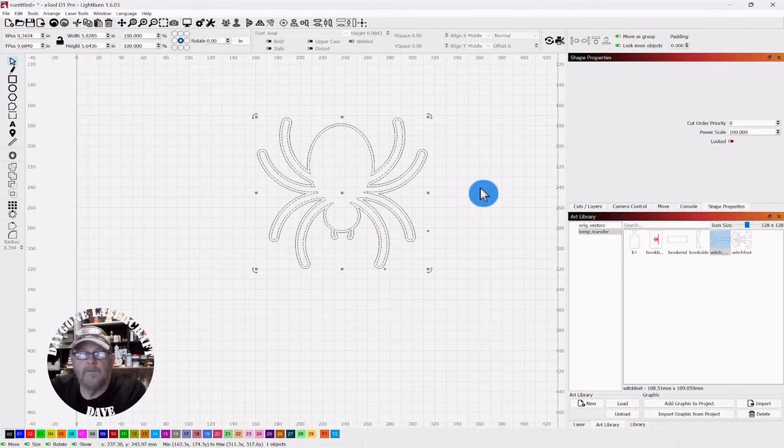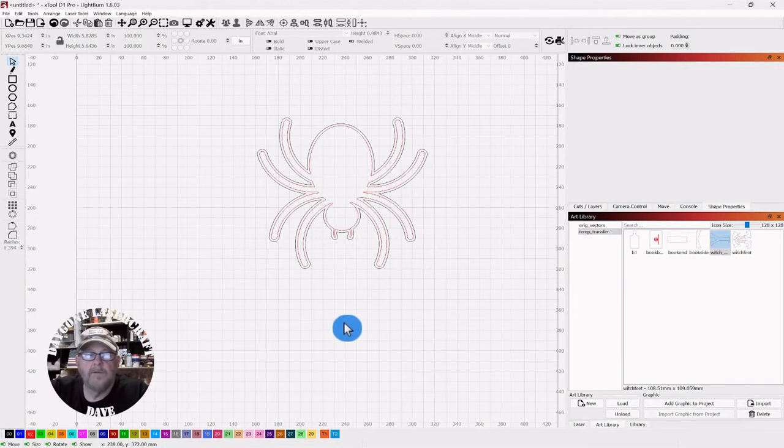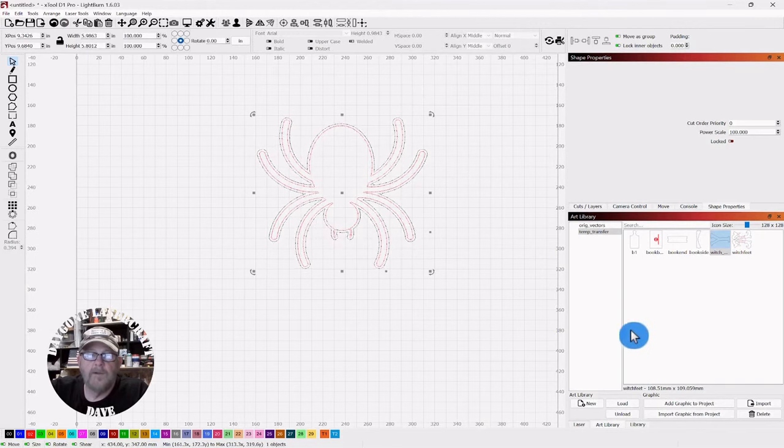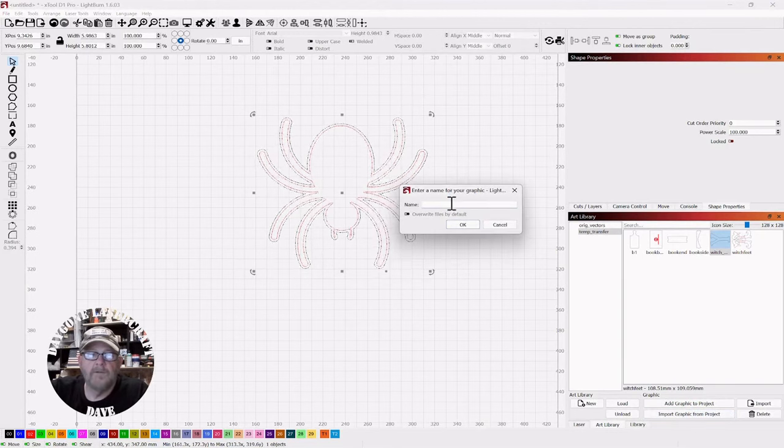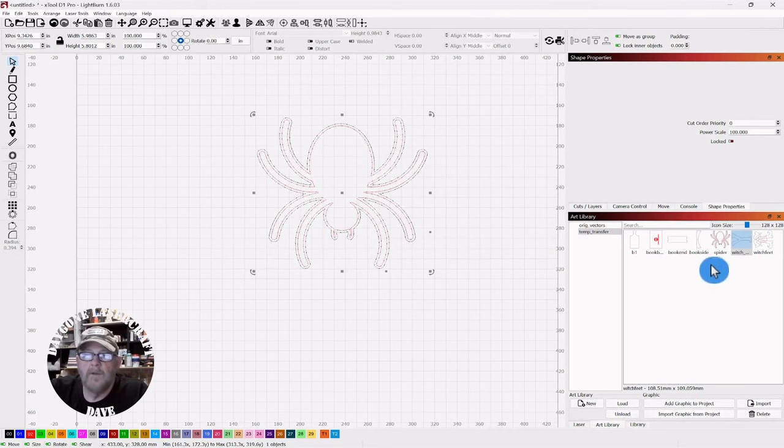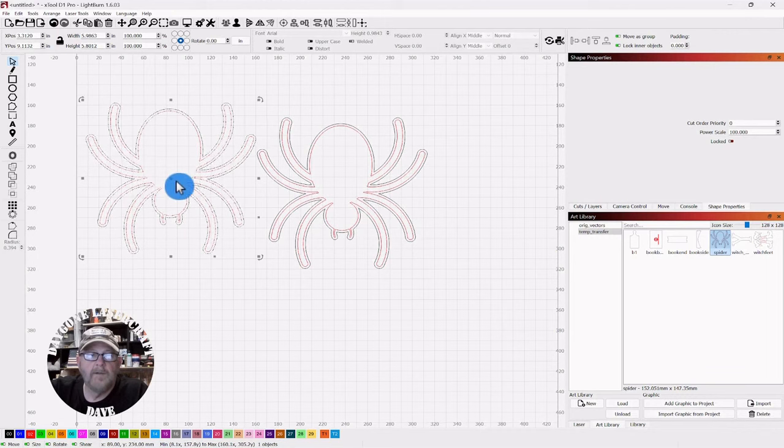So you can, if you want to highlight it a little bit, just make it an engrave like that. Select everything, group it together, and if you have your art library open with it selected, you can go down, Import Graphic from Project, give it a name, click OK, and now you've got a spider that anytime you need it, you can pull it out and you don't have to go through making it again.